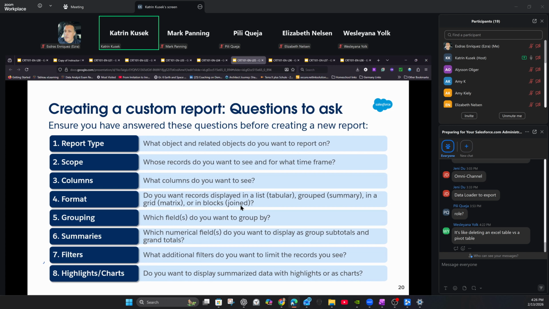Now, the joined format doesn't have too much to do with grouping or not grouping. The joined format, think of it as a report that you can create where we are showing different reports side by side, up to 5 blocks. So each block is basically its own report with its own report type. There are 2 main benefits or use cases for joined reports.